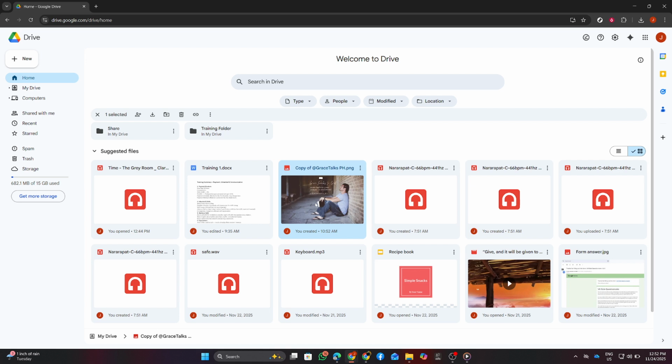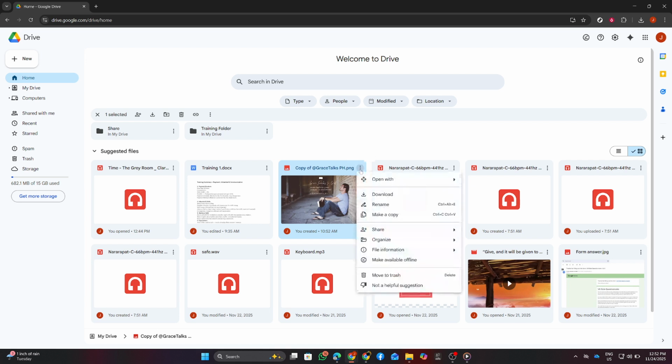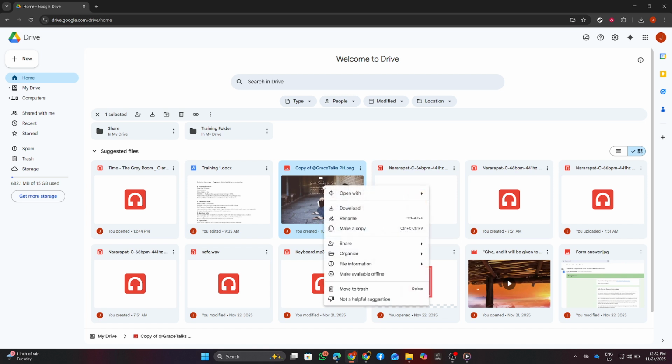With your photos selected, open the More Options menu. Look for the three-dot icon in the toolbar at the top of the page. Clicking it reveals actions available for your selection. You can also right-click directly on the selected photo to see the same menu. Both methods lead to the same options, so use whichever feels natural. Choose Download from the menu.